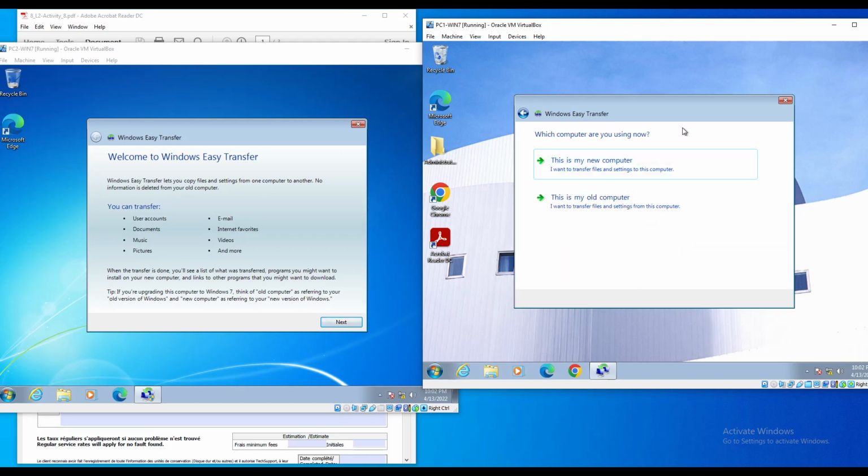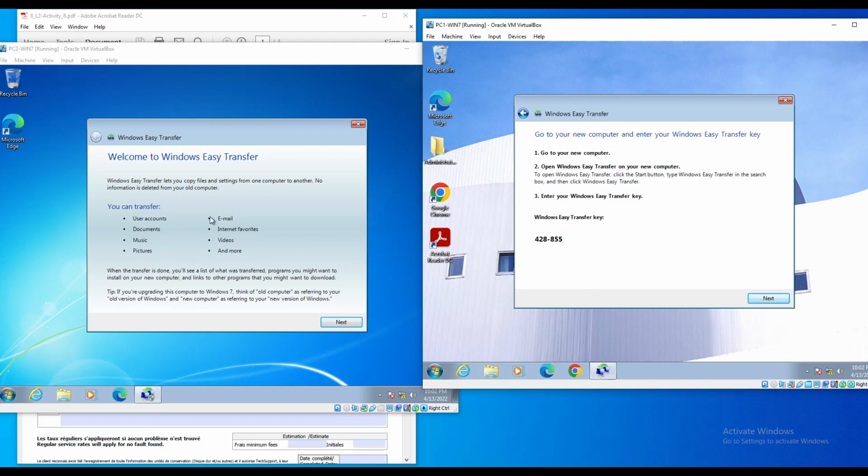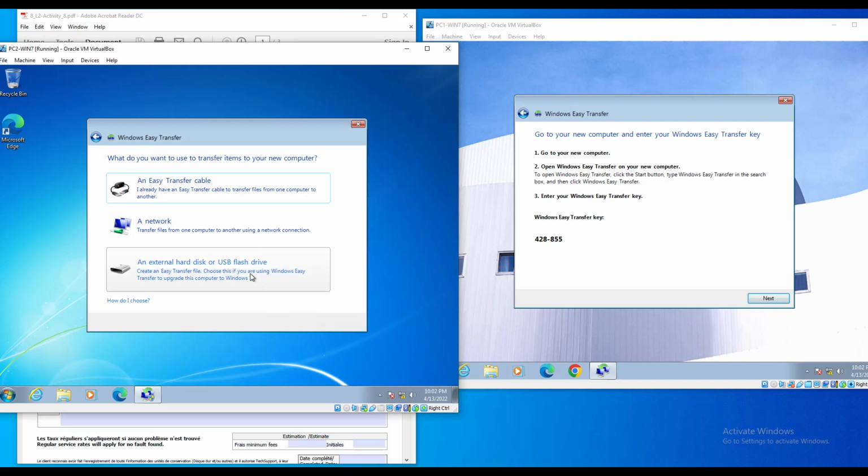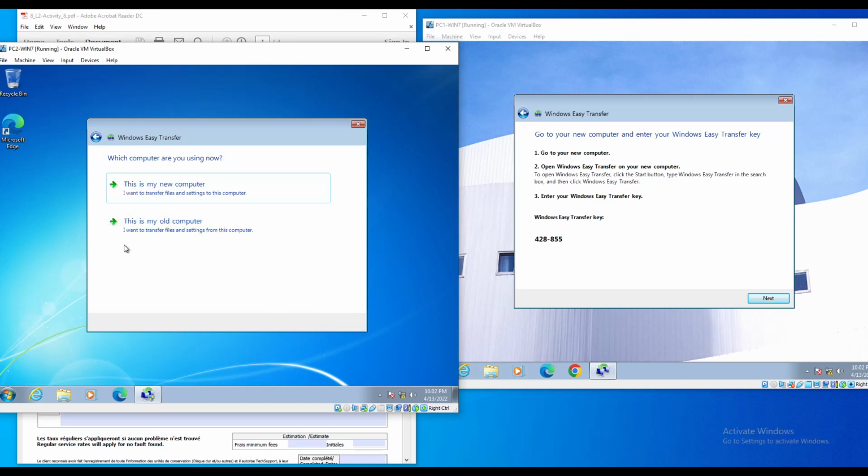Now it's asking me, is this computer your old computer or the new computer? In my case, this computer here is my old computer. So I will select, this is my old computer. On the other side, I will go next. And again, I will use the network. And in that case, this is my new computer. So on that screen, I chose this is my old computer. On that screen, I will choose this is my new computer.